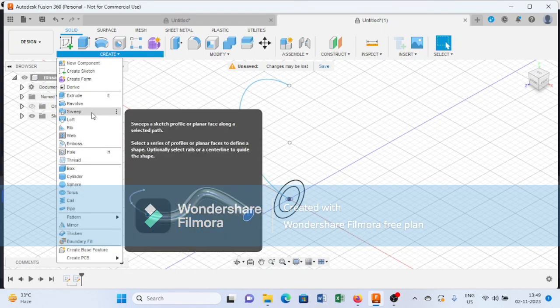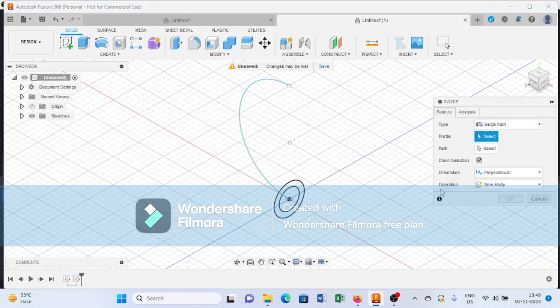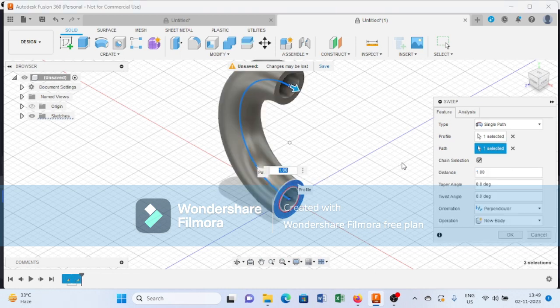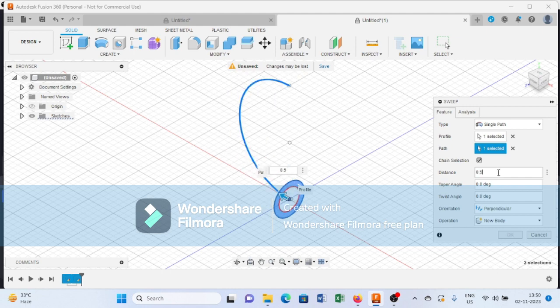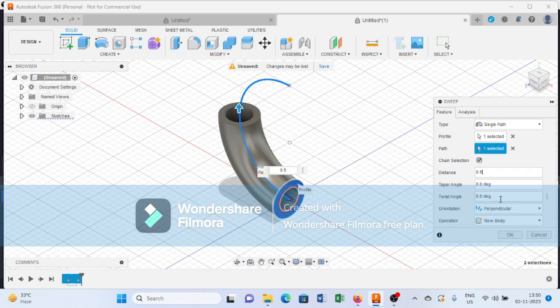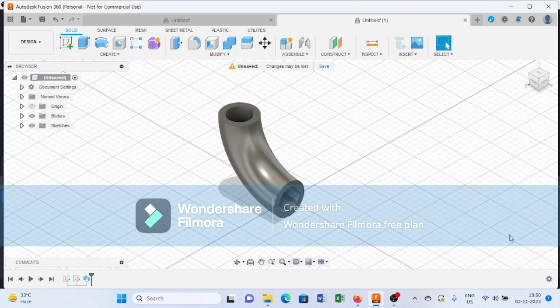So from here I select the sweep command. After selecting the sweep command, here I will provide the profile. Then it will ask about the path. So here I am selecting the path. As you know that if we want to create a half of this one, so here I will provide the distance is 0.5. As I provide the 0.5, it will create such kind of object. Now I press OK. So as you can see, it will create such kind of object.